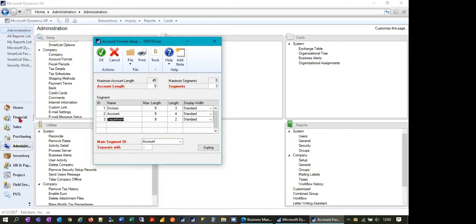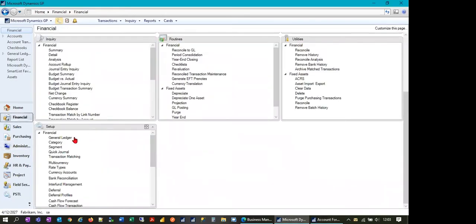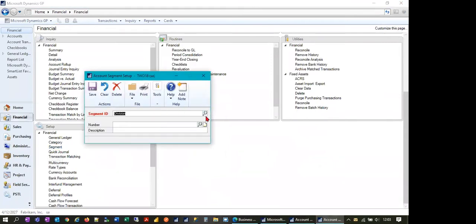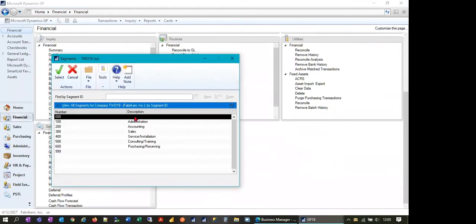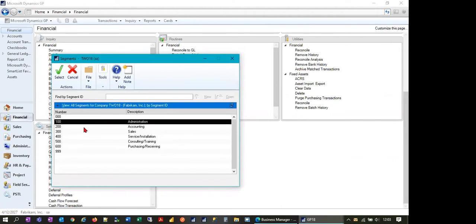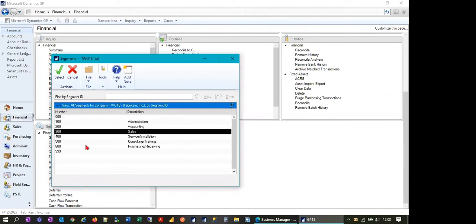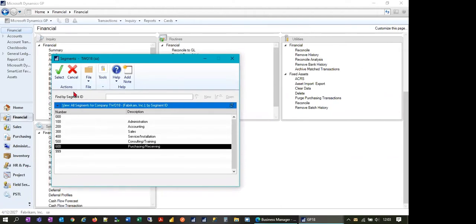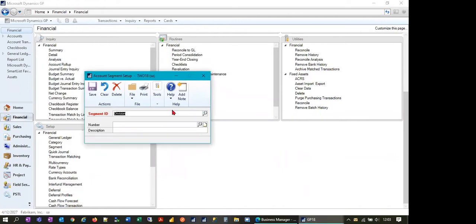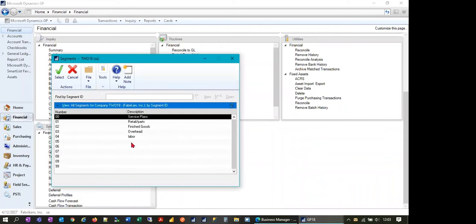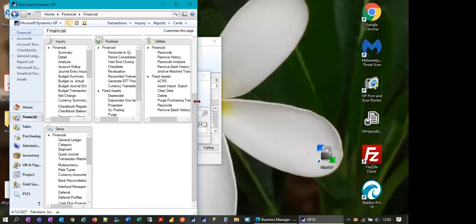In GP, we even give these some definition. If I come down here to my segments, and let's look at our divisions. Here we can see that the divisions all have values. So I have accounting, administration, sales, consulting and training, etc. And if we look at department, we're going to see the same thing. That's the last 2 digits on the end. And not all of them have, in the demo data anyways, descriptions, but we can certainly identify those.